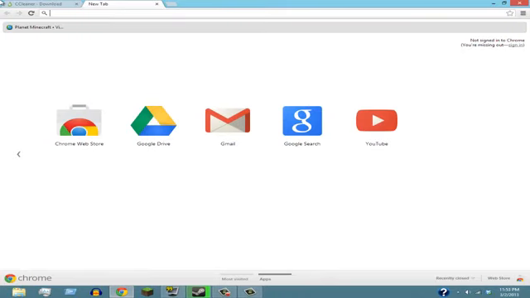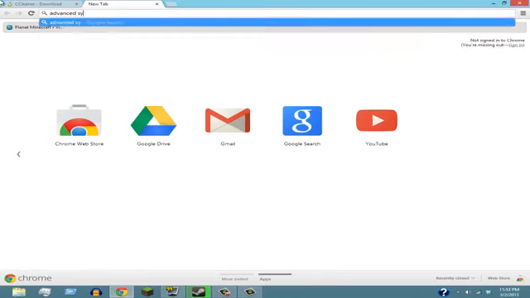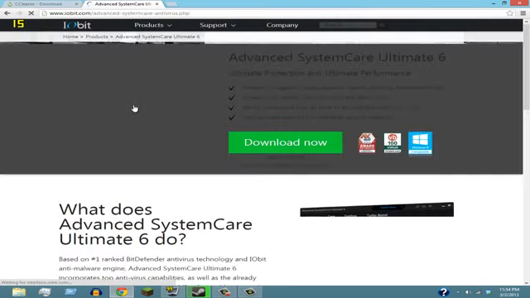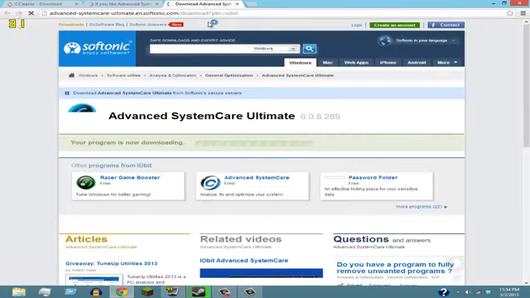Next you're going to want to go to Advanced System Care. Once again, I will leave the link in the description for both of these. So you're going to want to click on iobit.com and then click download now. Now this is another one where you can buy it, but there is a free version available.